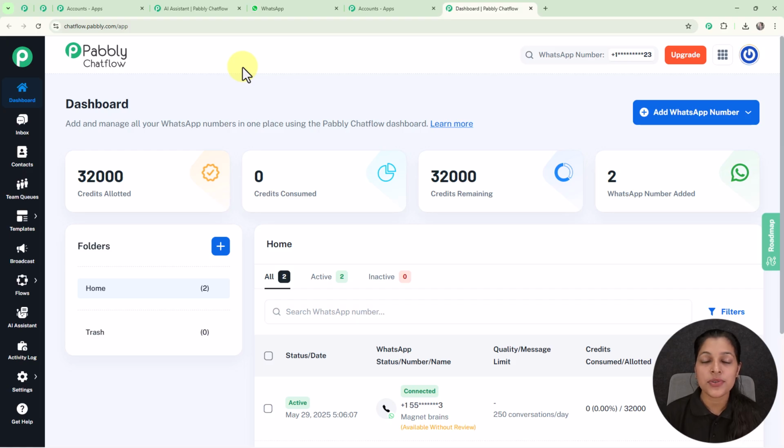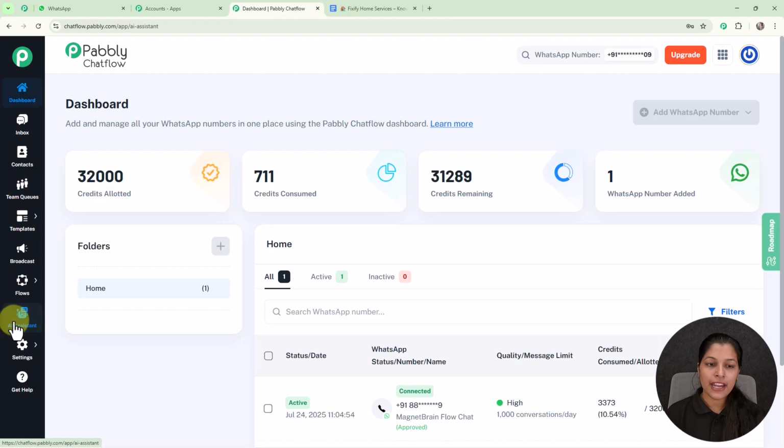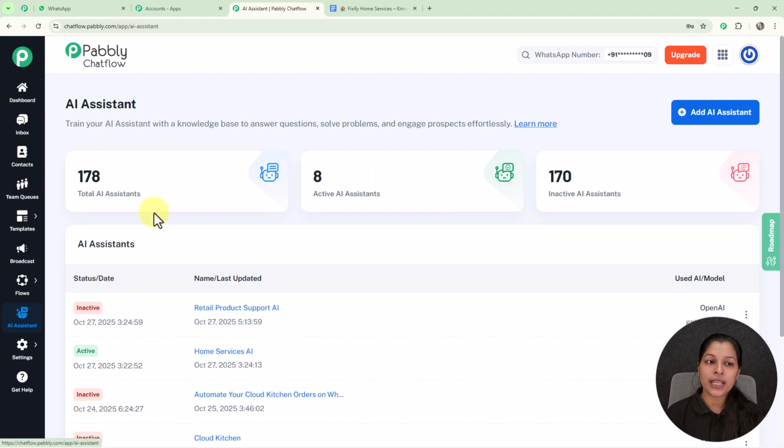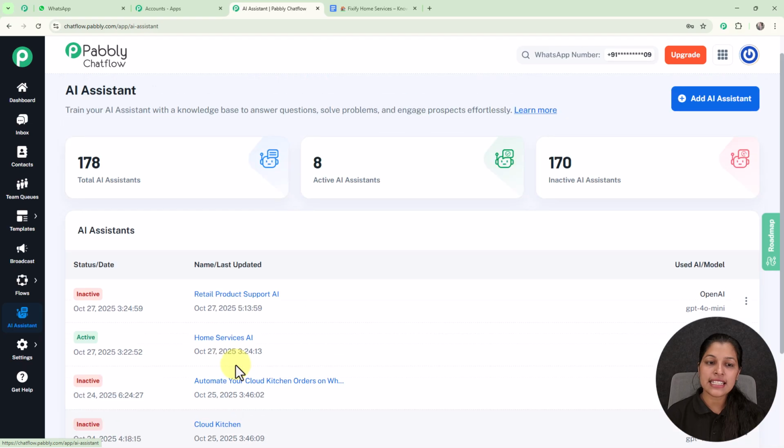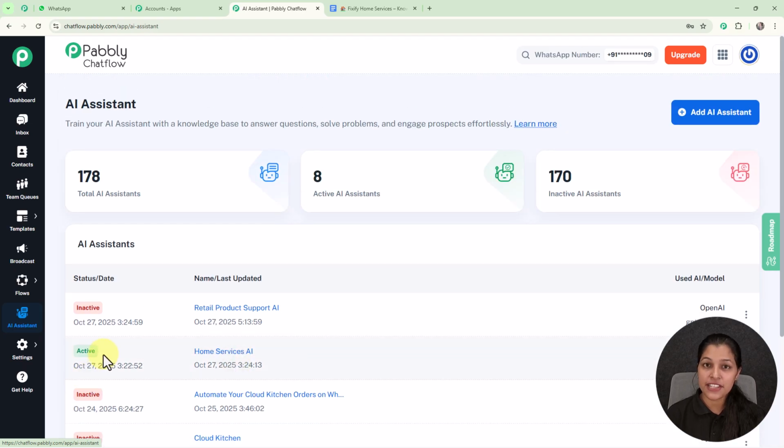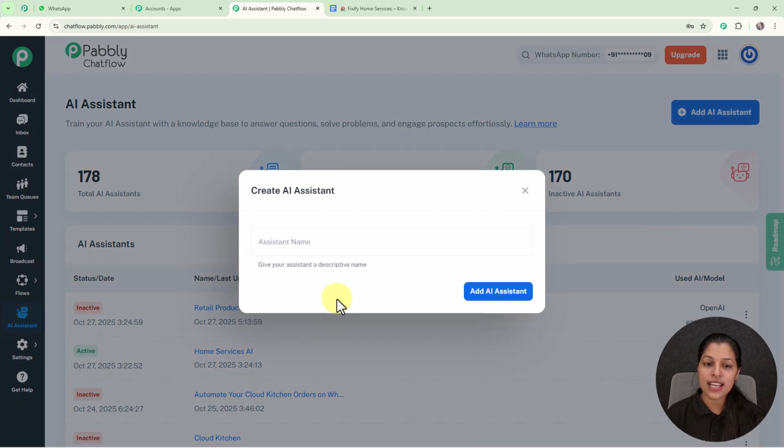Now as we are going to create an AI assistant, we have to click over the AI assistant given on the sidebar, and once you will click over the AI assistant, you will be landed to this AI assistant page where you can see these are the AI assistant I have created. And if you want to create your own AI assistant, you simply have to click over this add AI assistant button, and here you will be getting the option for entering the assistant name.